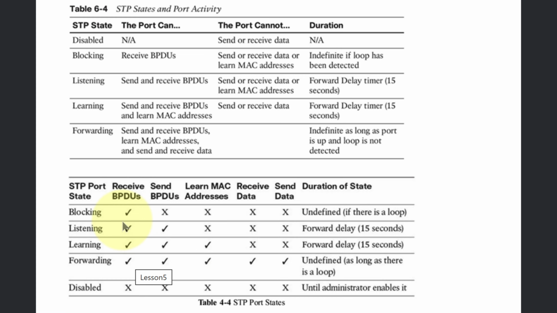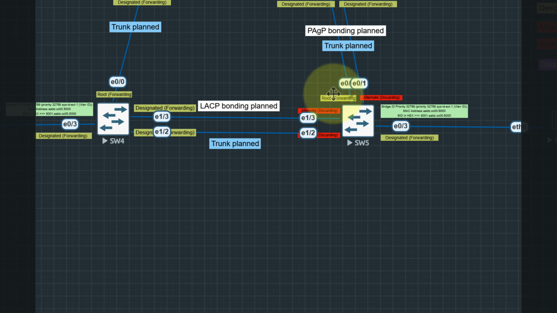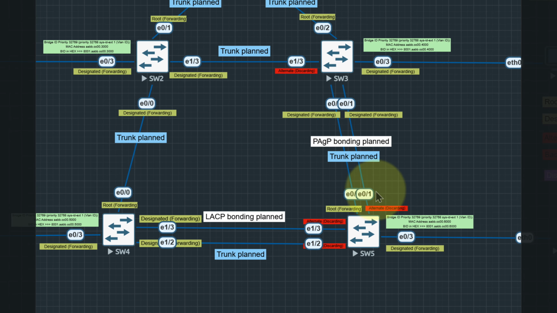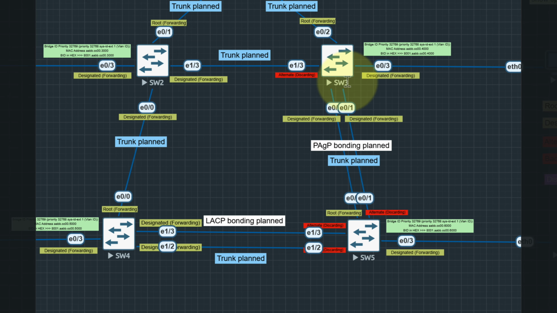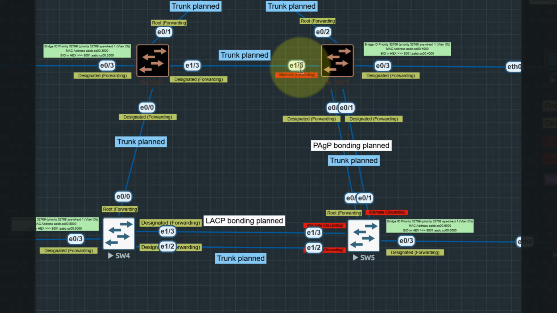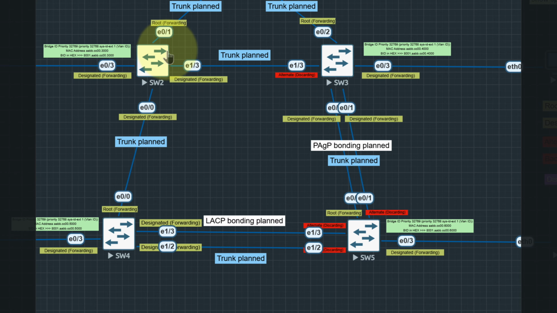Then we see a blocking state or the alternate discarding state, which we have analyzed. The blocking state port can receive BPDUs, but it doesn't send. Doesn't learn MAC address, doesn't receive data, doesn't send data. Can receive BPDUs. In our topology, these two ports receive BPDUs from switch 4. This port Ethernet 0/1 receive BPDUs from switch 3. This port Ethernet 1/3 receive BPDUs from switch 2.